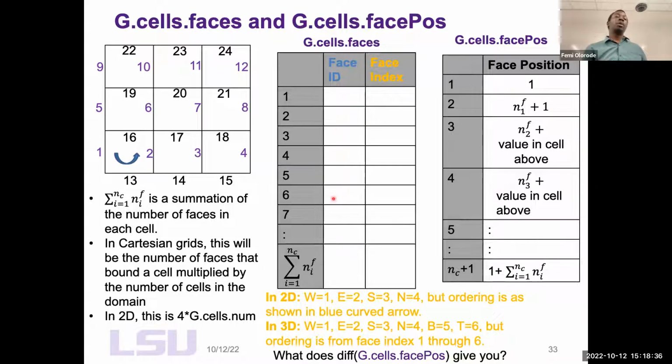But this is going to be longer because you're going to repeat the faces multiple times. So if you focus on cell 1, because this is G.cells, you see it has 4 faces. Those 4 faces are what you're going to have in the 1 through 4 here. So this first item will be what? I've shown you the ordering they use when it's 2D Cartesian. It will be 1. So let's fill it.